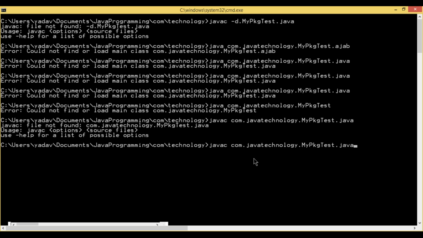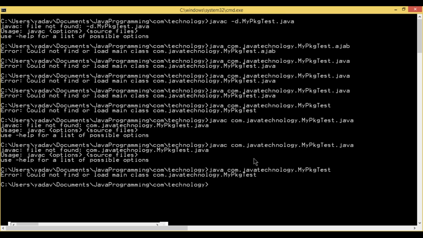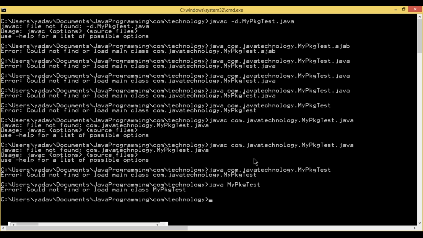So anything? No. Optional source files. We cannot use javac here. Let me compile and run my pkg test. Okay, it's not finding the main class. So I need to debug something.